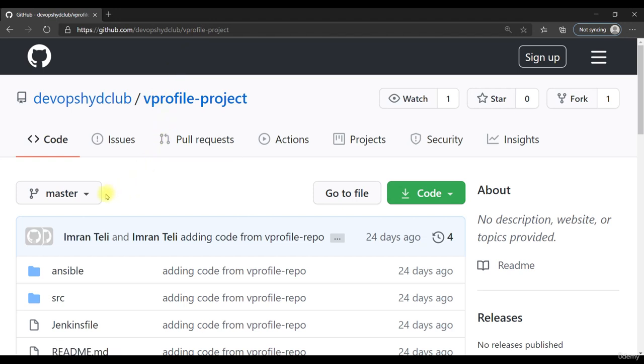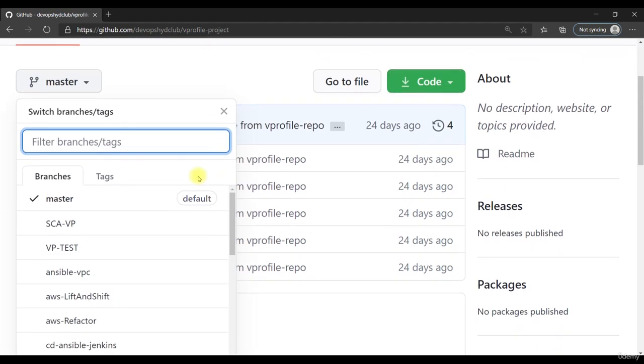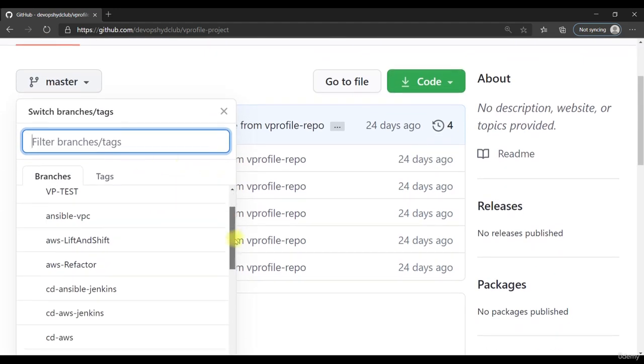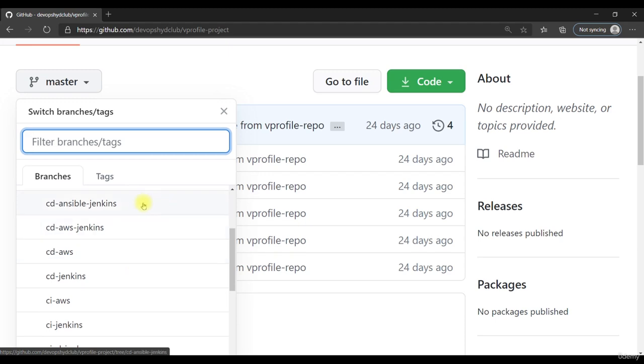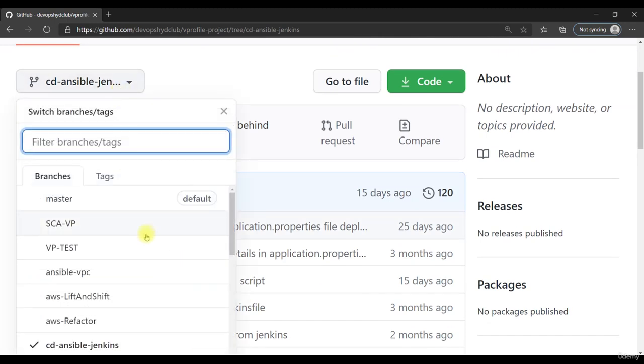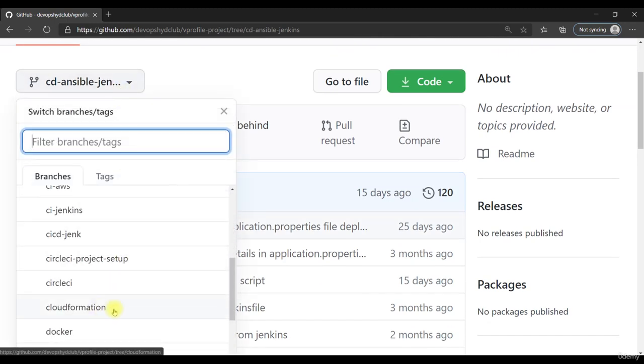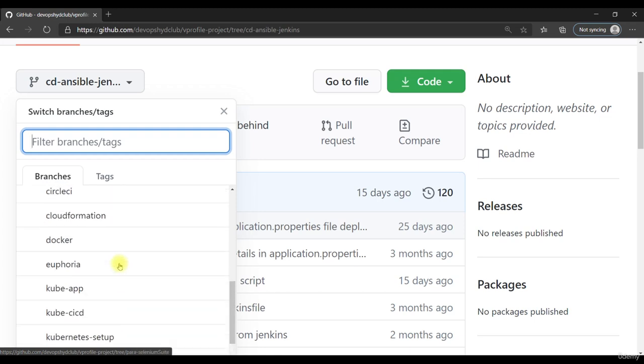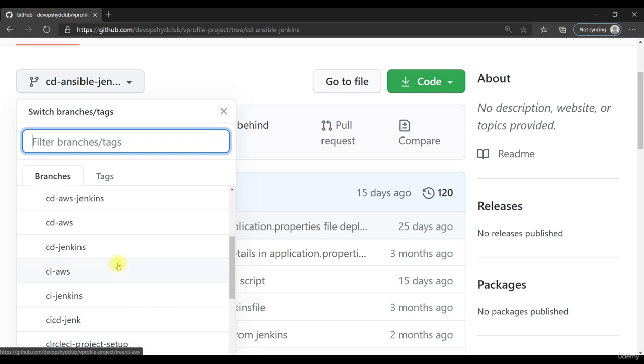In the GitHub repository that we have several branches, and based on which project you are, you will select that particular branch. I will let you know in the project that which branch we'll be using for a particular project. Like for example, if we are doing continuous delivery with Jenkins and Ansible together, then we'll be selecting this branch. Or if you're doing CloudFormation, you'll be going to CloudFormation branch. If you're doing Kubernetes, you'll be going to Kubernetes branch. For Kubernetes itself, we have three different branches: Kube CI/CD, Kube App, and Kubernetes Setup. So likewise, we have several other branches. Based on the project, I'll tell you which branch you should be using in a project.